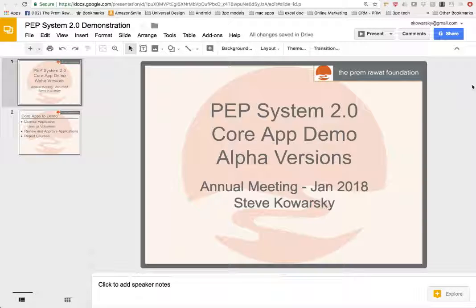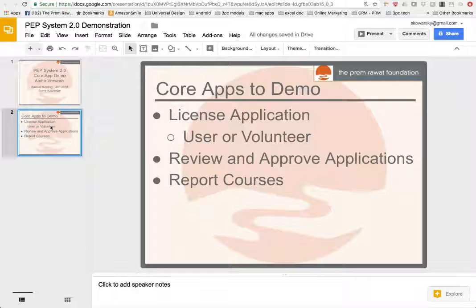This is a quick demonstration of the alpha versions of the 3 core applications of PEP System 2.0. What are the 3 core applications we'll be looking at? Number 1 is the license application. You may recall there are 2 types of licenses, user or volunteer. We'll be doing a user license application.